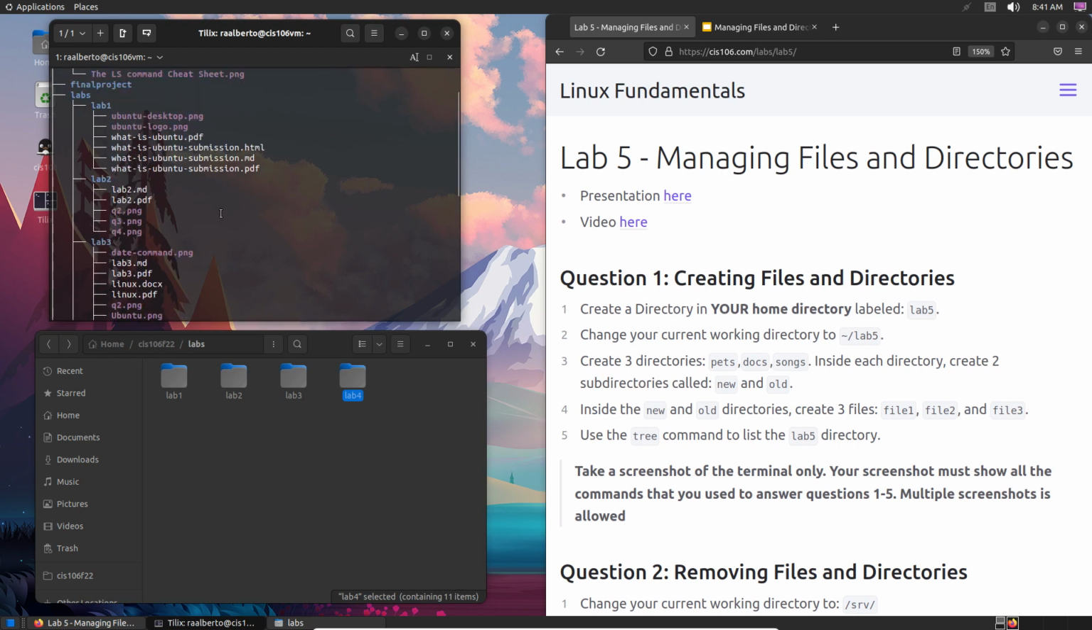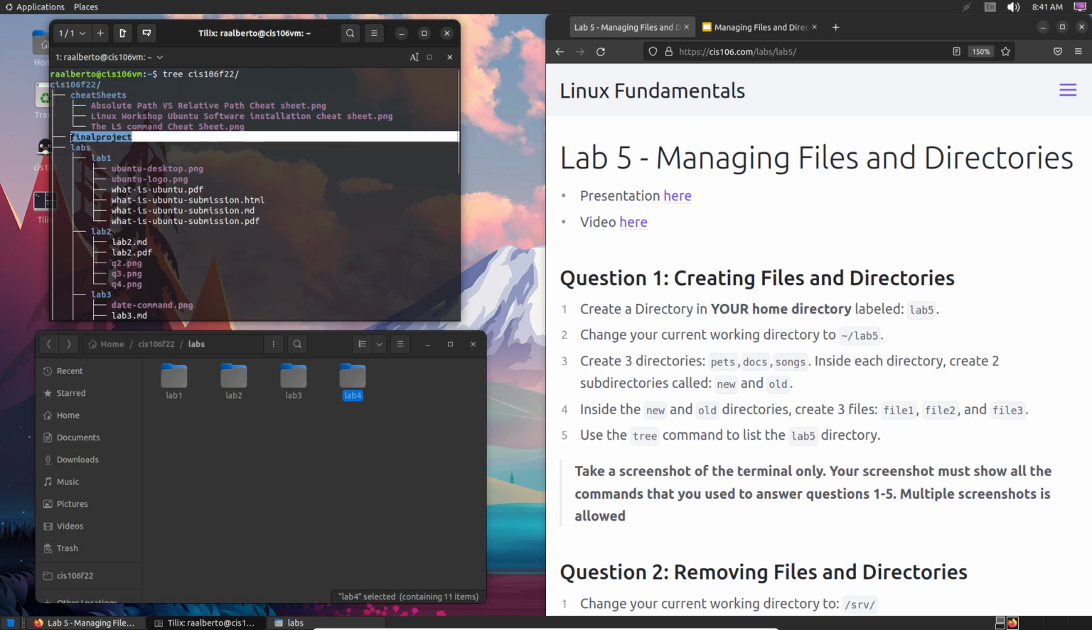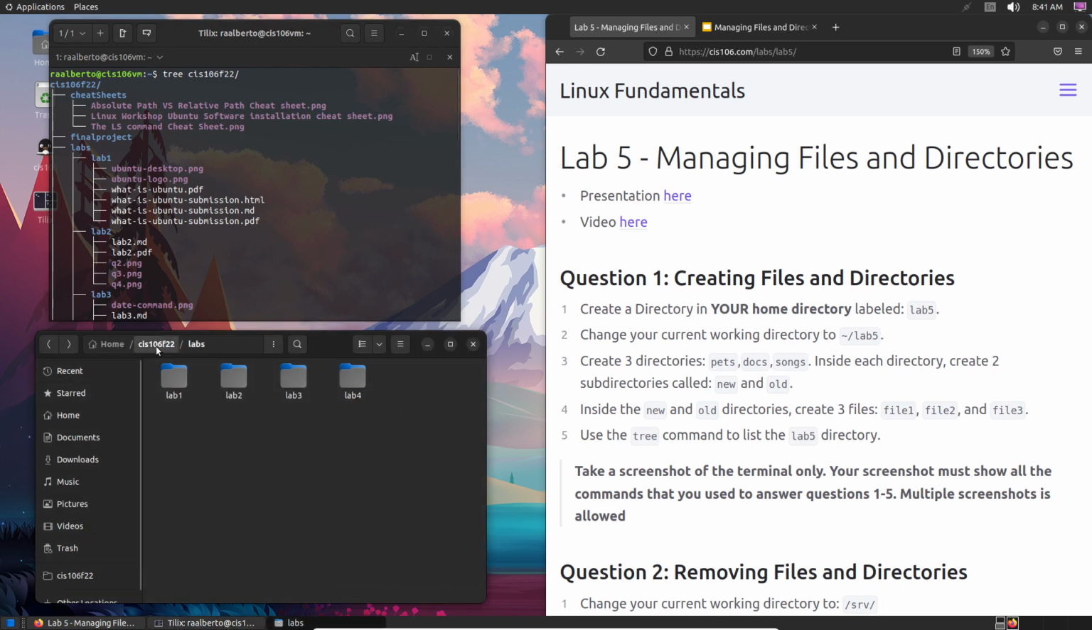See, as I have cheat sheets, here are the cheat sheets. There is nothing in final projects as we haven't started working on that. Look at labs, lab 1, all the files are lab 1, and so on. You don't need to use a terminal for this. You can just do it graphically right here.